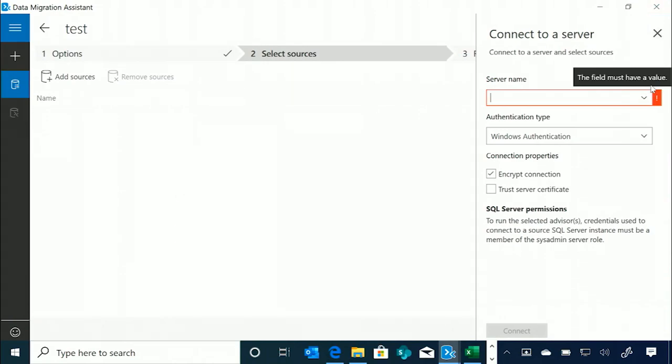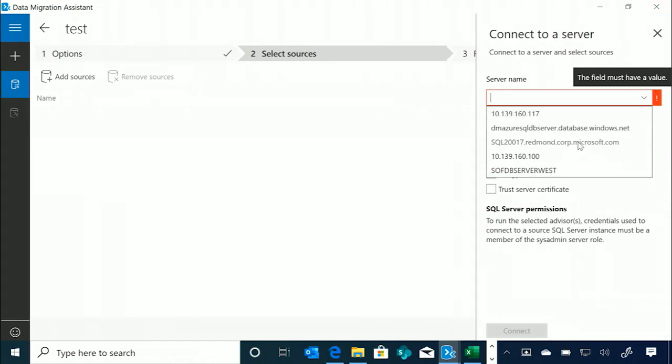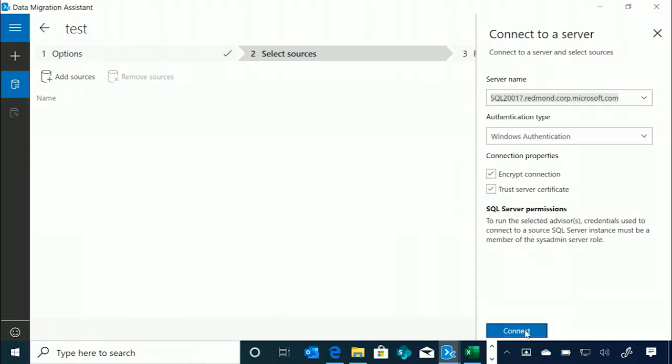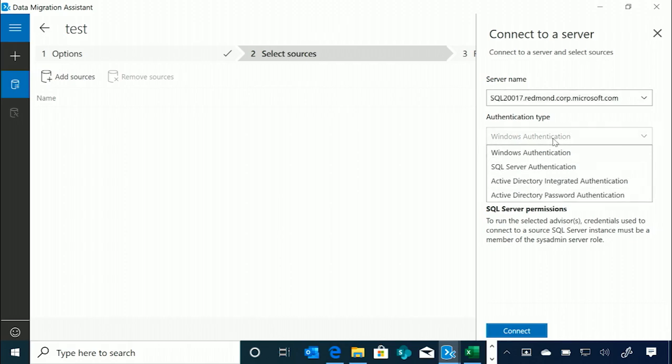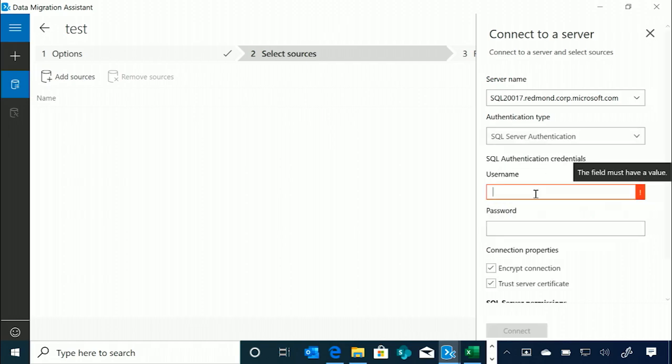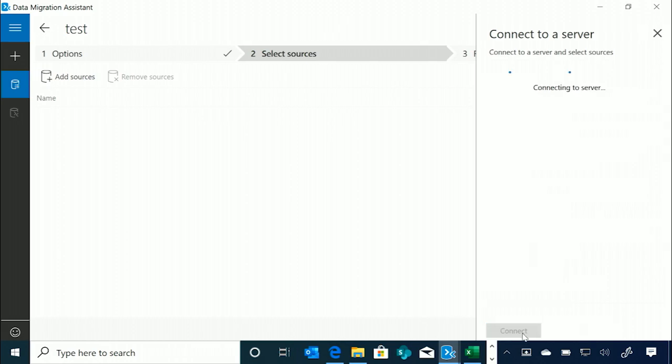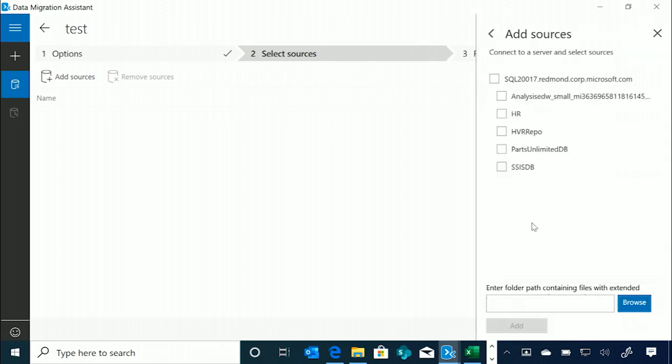I go to the next step, and you simply provide your source and target pairs here, and then you just connect. We support Windows authentication, SQL authentication, and Azure Active Directory integration as well. I'm going to use SQL authentication. So this is your source SQL Server on-prem, in a VM. I'm going to connect to it. Remember, I talked about Parts Unlimited. So this is the database that I can choose.